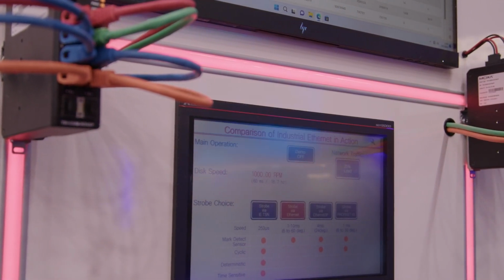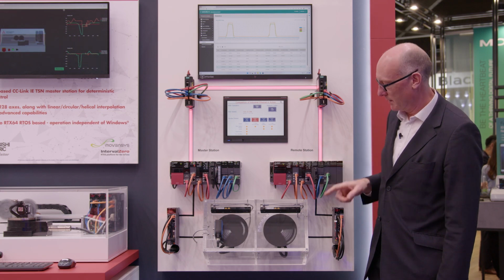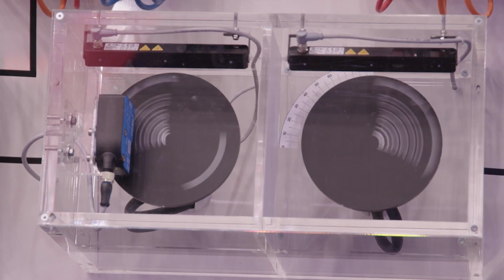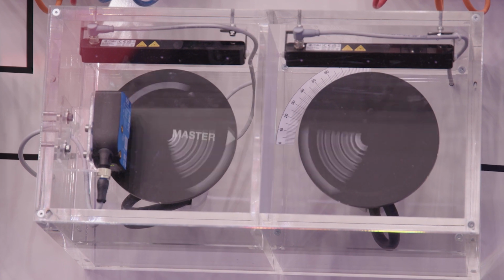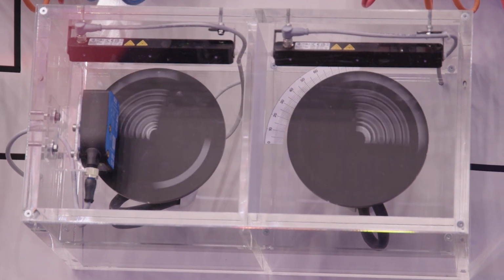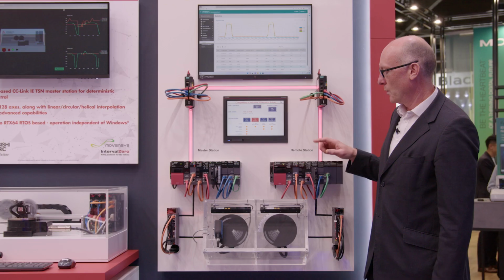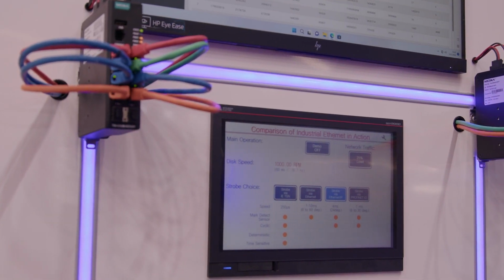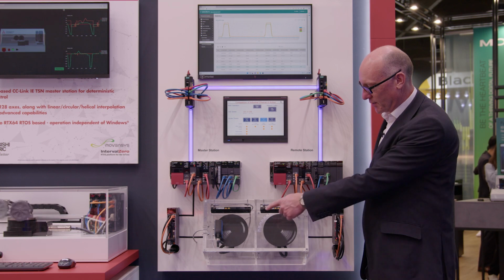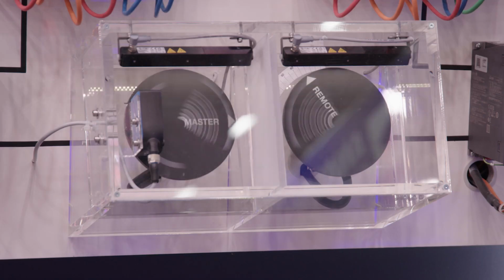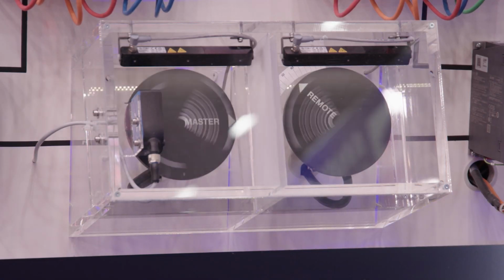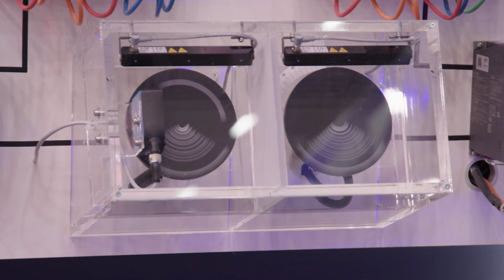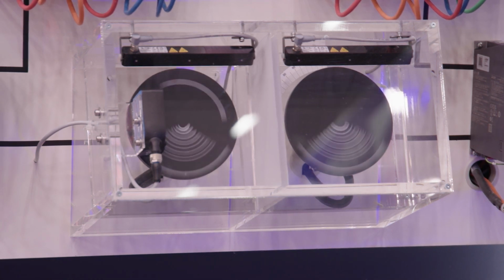Now we've changed to just using Ethernet, the color's changed, and we can see now we've totally lost synchronization between the two wheels. The word remote is now totally misaligned with the word master. We can take this one step further and apply a different kind of industrial Ethernet technology, and we can see we still don't have alignment between the two wheels because this is not using time-sensitive networking like CC-Link IE TSN uses.